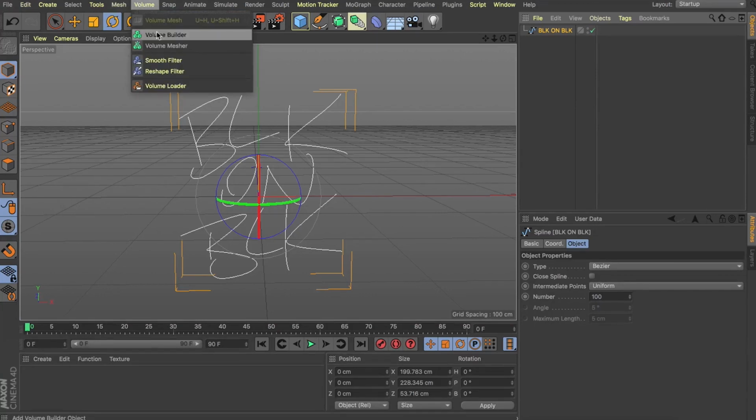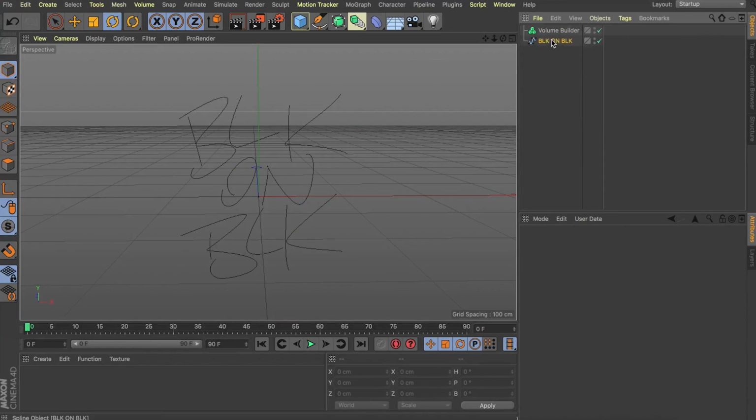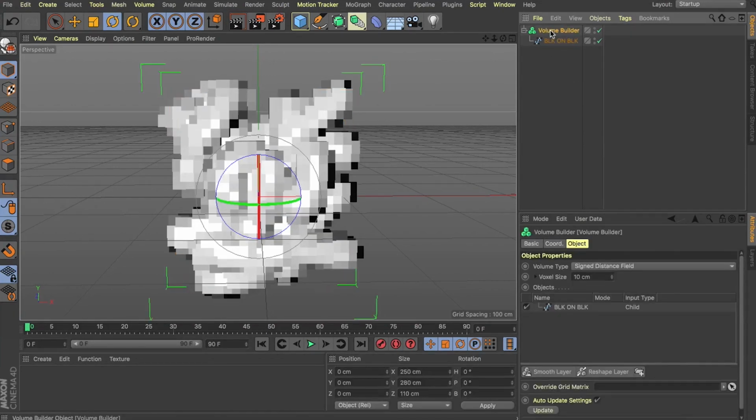And I'm going to select a volume builder. And all we need to do is feed our spline into that volume builder. And instantly we've created what are referred to as voxels, which are essentially 3D pixels wrapping around our spline. Now at the moment we've got quite a high voxel size, which is what's giving us this low quality feedback.